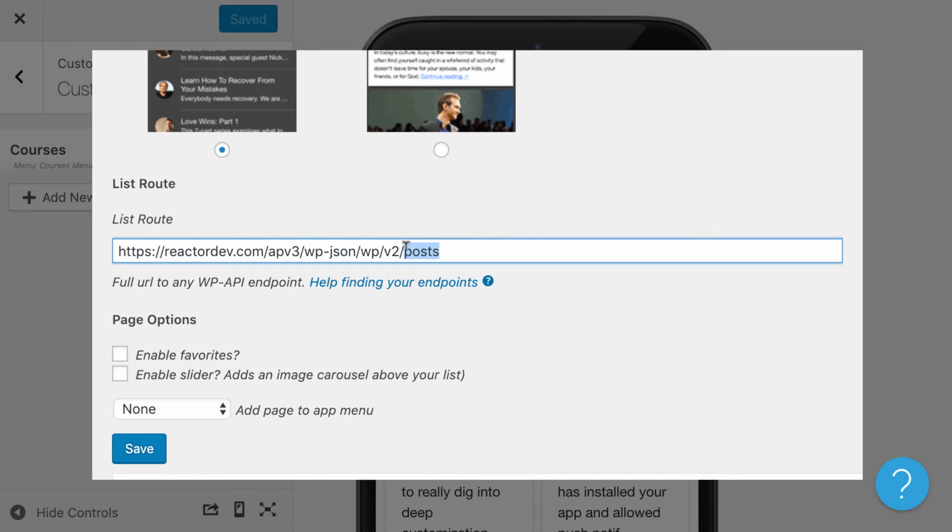So for example, if you have an events plugin, you probably won't be able to just put in events here and see it. You will need to add one of our plugins or one of our configurations to get that to work, and we have more information about that in our documentation. But we can do something like add in posts.